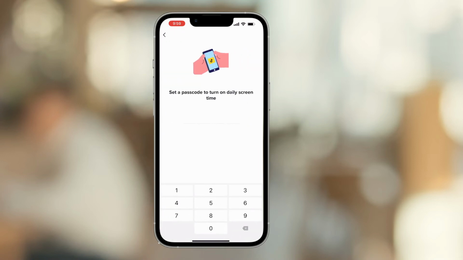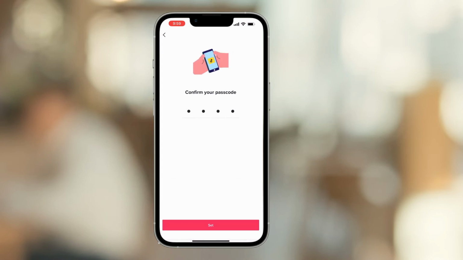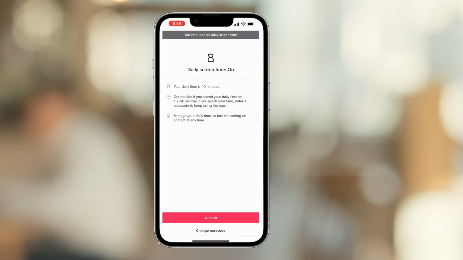And then we'll hit turn on. And then it will have you enter a passcode for if you reach that time limit and you want to keep using the app, you will have to enter a passcode. We will just do that like that. And then that screen time is now on, and you will be notified when you hit that time limit.